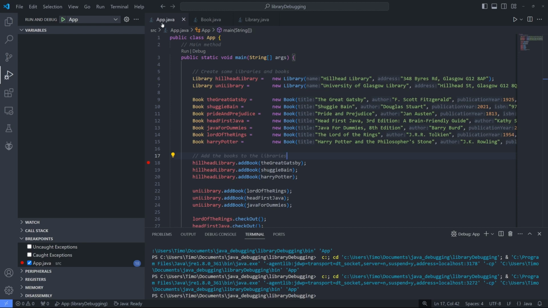So far, we've been using the variables section to monitor the value of variables and objects. What we can also do is use watchpoints, which allow us to constantly monitor the value of a given expression or variable. To add a watchpoint, open the watch section in the debug view. Then, click on the plus icon to add an expression.